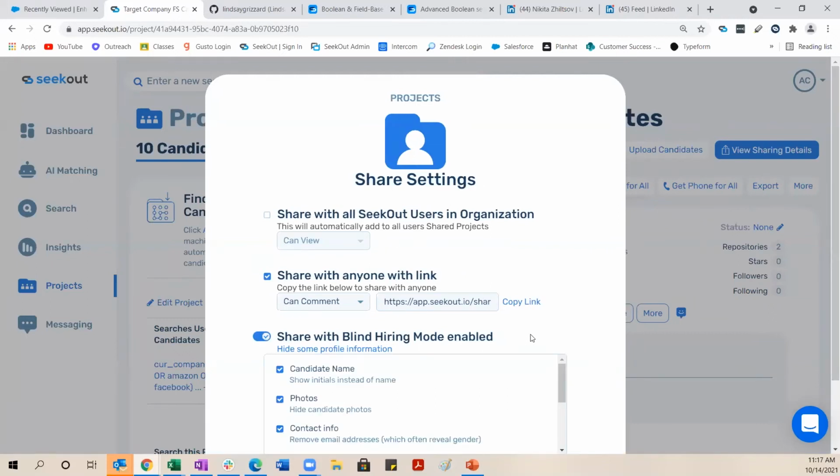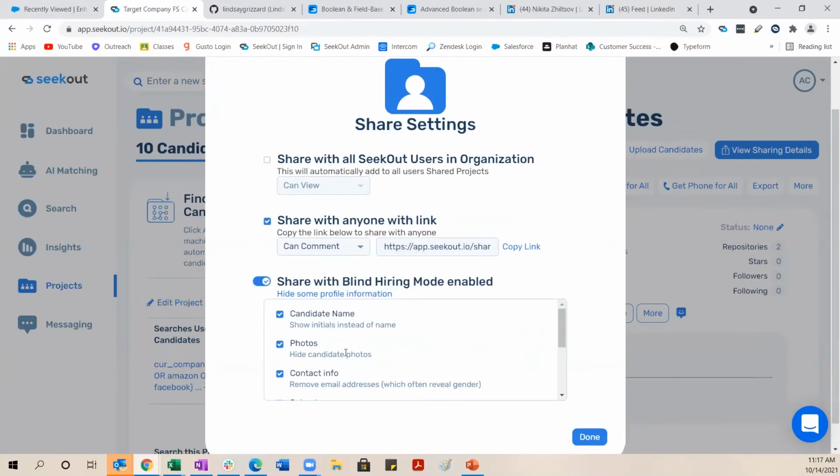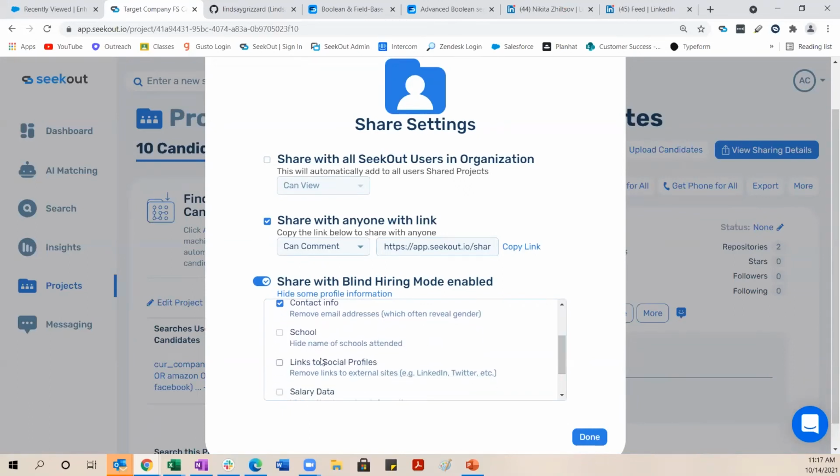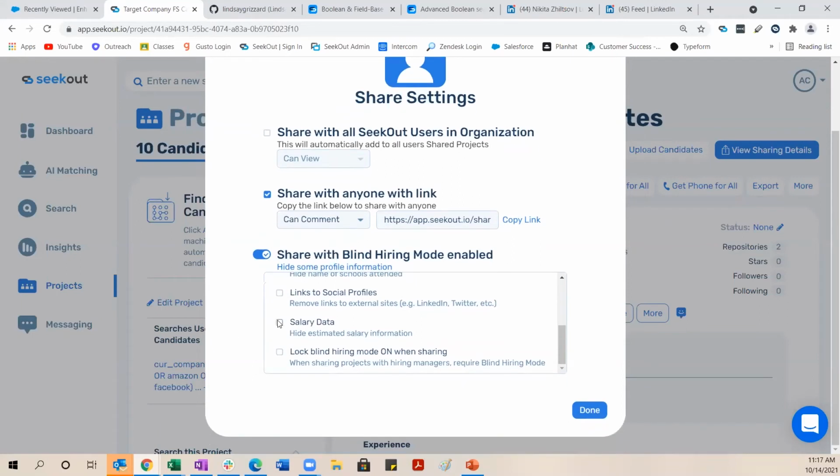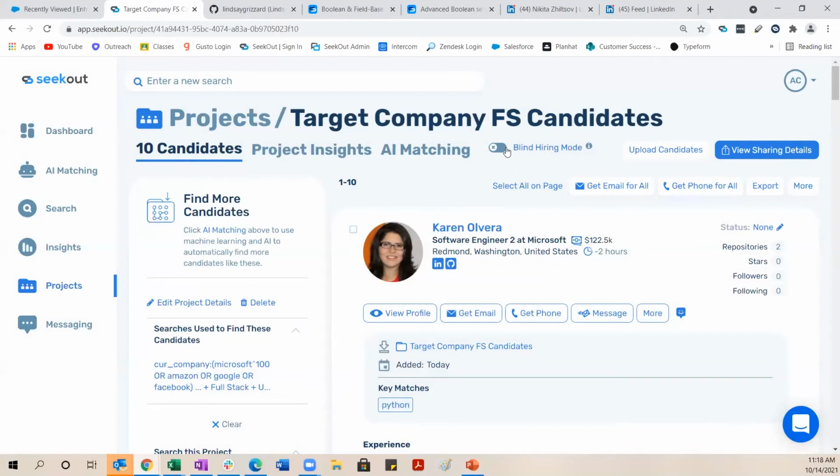And you're going to see that by default, we're going to redact the candidate name, the photo, as well as the contact info. But you can also choose to redact things like the schools they've attended, links to any social profiles, as well as any relevant salary data if it's available for those candidates. And to give you an idea of what that looks like, if I'm sharing this with my manager with blind hiring mode enabled, they're going to see it like this.